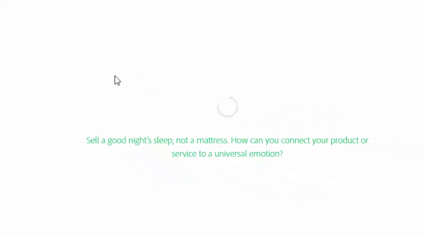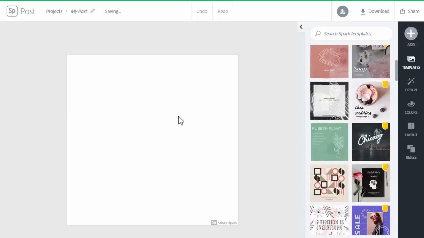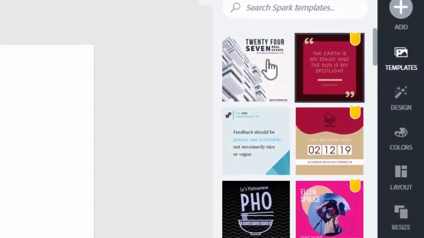We're going to start with a simple Instagram post, which is just a square image. And from here, you can choose a theme if you'd like, or you can just use this from scratch. We're going to start from scratch. You should note that some of your templates over here have these little yellow or golden tags on them. Those are your premium templates that you can only use if you are a paid customer.